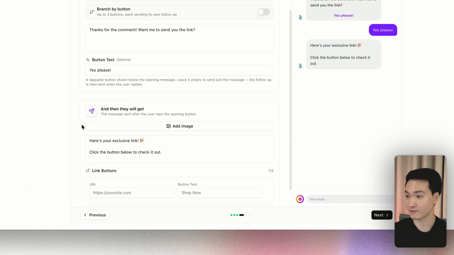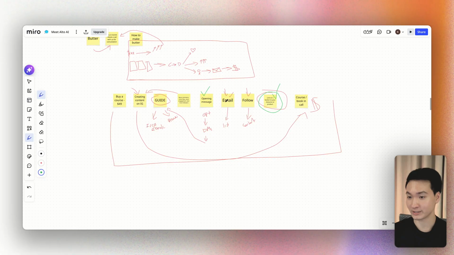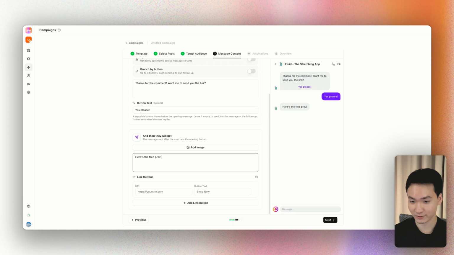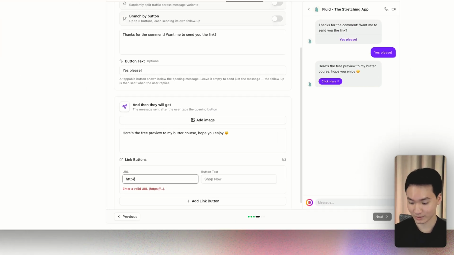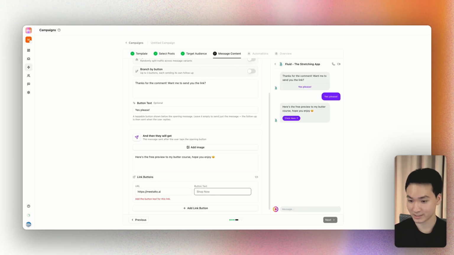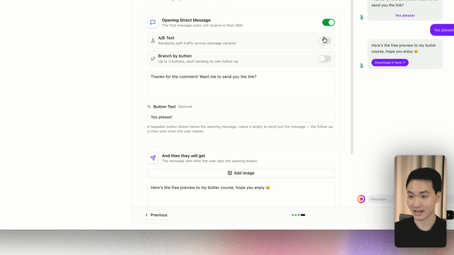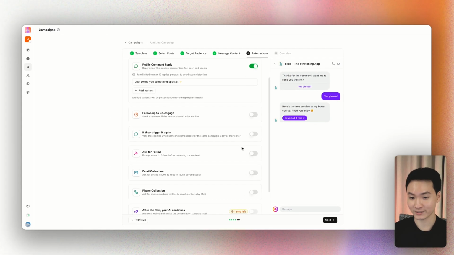So let's configure our final message, which is the final link right here. And then in the next step, we'll configure the email and follow steps. So let's configure our final link. Here's the free preview to my butter course. Hope you enjoy. And then you can add, for example, an emoji. Then you can add a link to your website or resource, and then a button, for example, download it here. And once you've done that, you can either add 2 more links and buttons, or you can A/B test your opening message to see which one gets the highest opt-in rate. But let's just keep it simple. Press next.